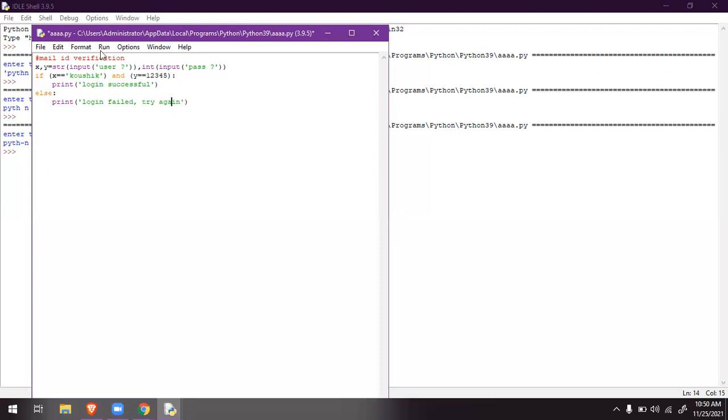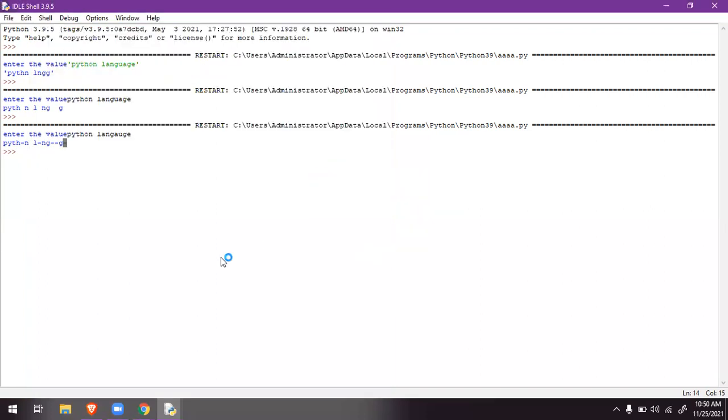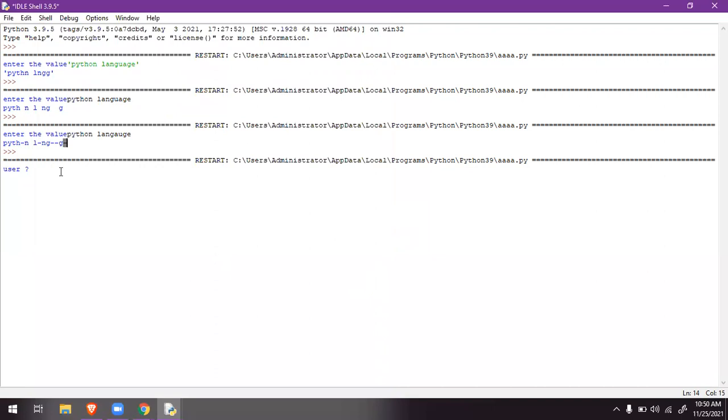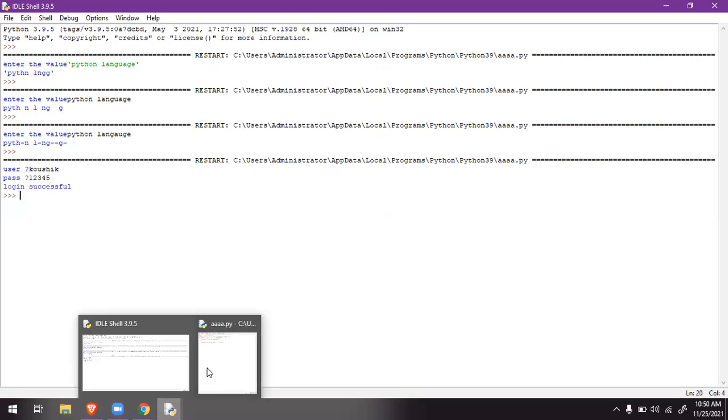Just let me run this program. We can see the modifications also in this condition. It is asking for the user. I'm writing Kaushik and the password 12345. If I hit enter, login successful. It is successfully logged in.